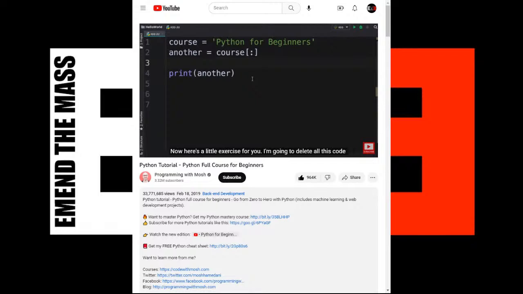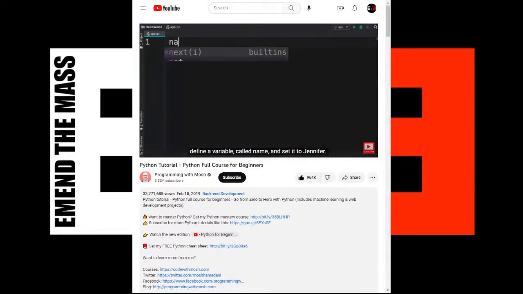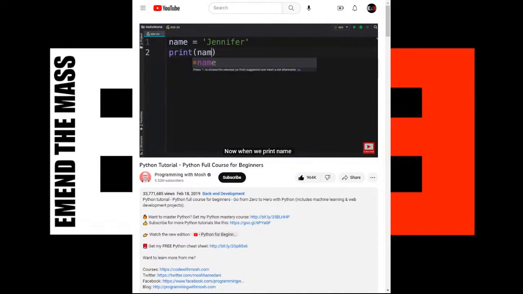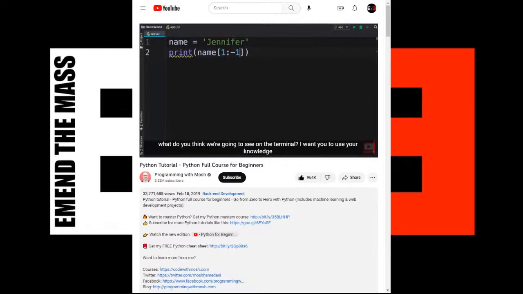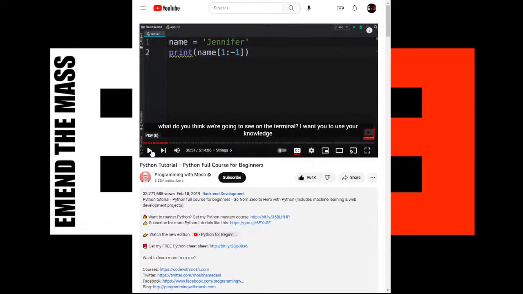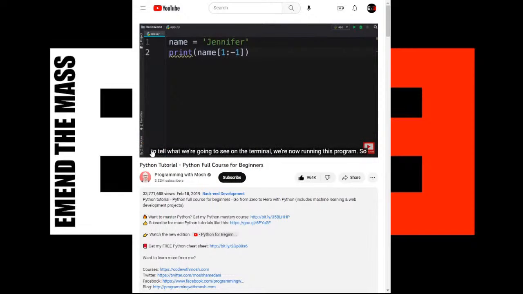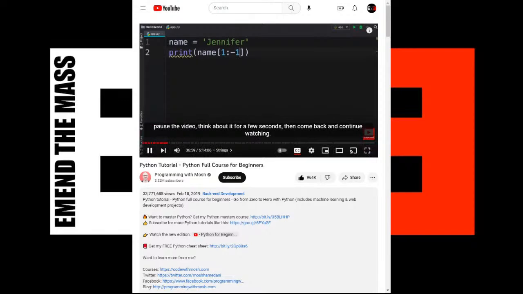Now here's a little exercise for you. I'm going to delete all this code. Define a variable called name and set it to Jennifer. Now, when we print name of 1:-1, what do you think we're going to see on the terminal? I want you to use your knowledge to tell what we're going to see on the terminal without running this program. So pause the video, think about it for a few seconds, and then come back, continue watching.